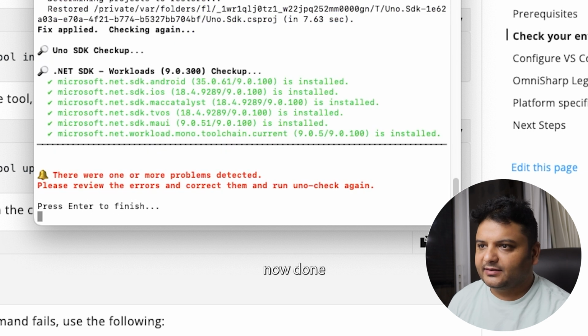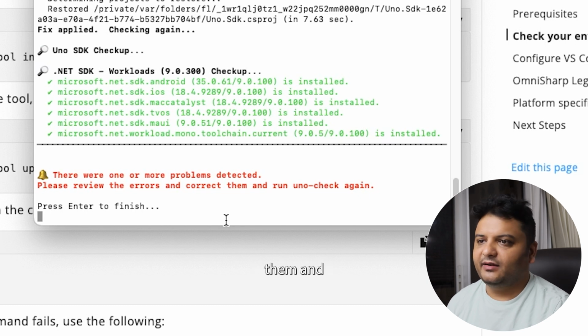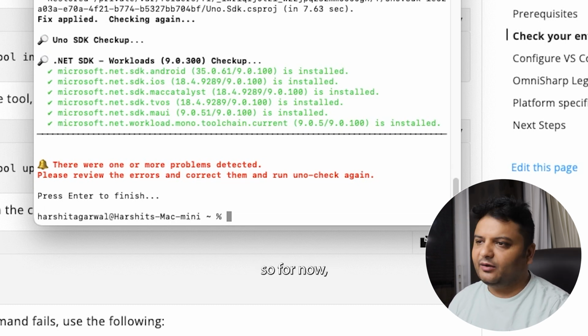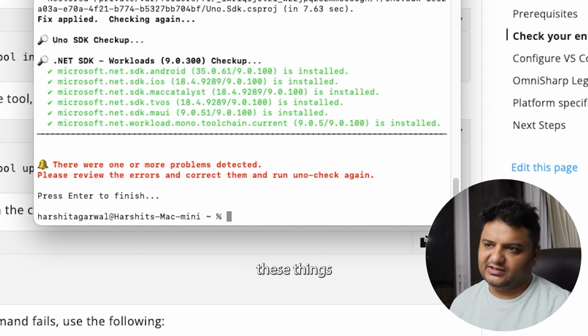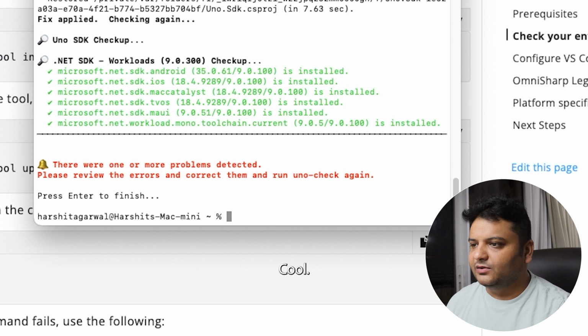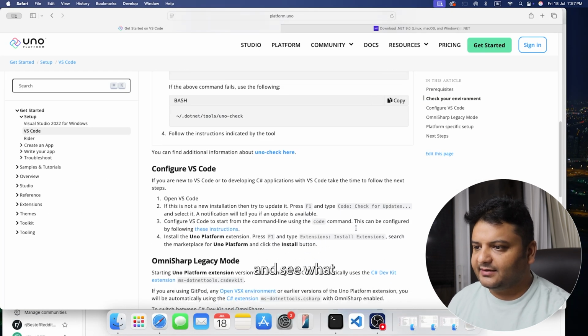Okay, so it has now done its thing, but it says there were one or more problems detected. Please review the errors and correct them and run the UNO check again. So for now, let it be this much. We are not going to do any of these things any further. So for now, let's just stick with this. Cool. Now let's come back to this document, to this website of theirs again, and see what is next.